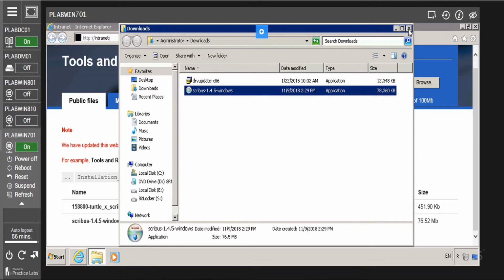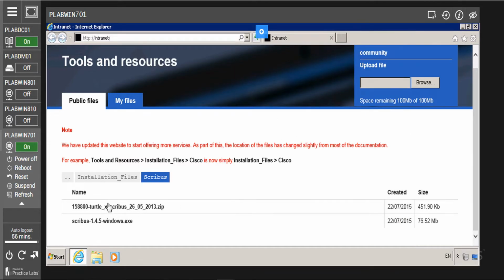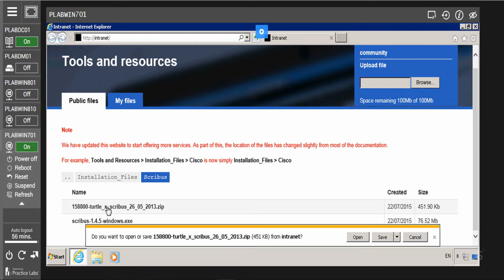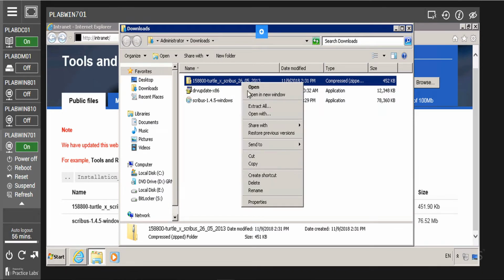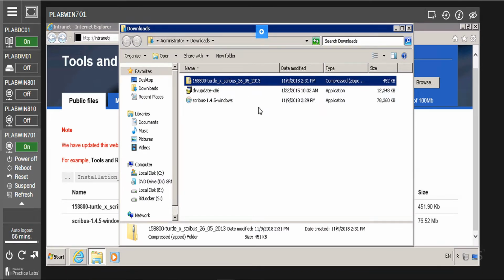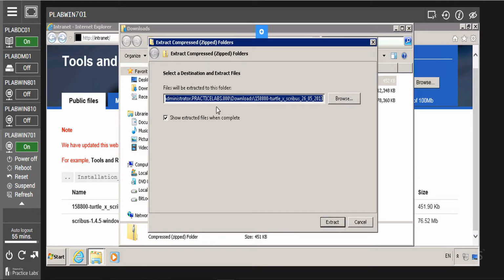We can close this or go back to our Internet Explorer. We're going to download this file. We'll click on it. Click on Save. It's finished downloading. We're going to open the folder. Now we're going to extract this file. Right click on the file. Click on Extract All.